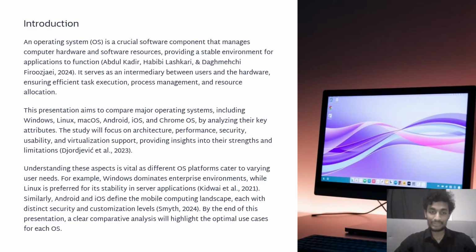This presentation aims to compare major operating systems including Windows, Linux, Mac OS, Android, iOS, and Chrome operating system by analyzing their key attributes. The study will focus on architecture, performance, security, usability, and virtualization support, providing insights into their strengths and limitations. Understanding these aspects is vital as different operating system platforms cater to varying user needs.